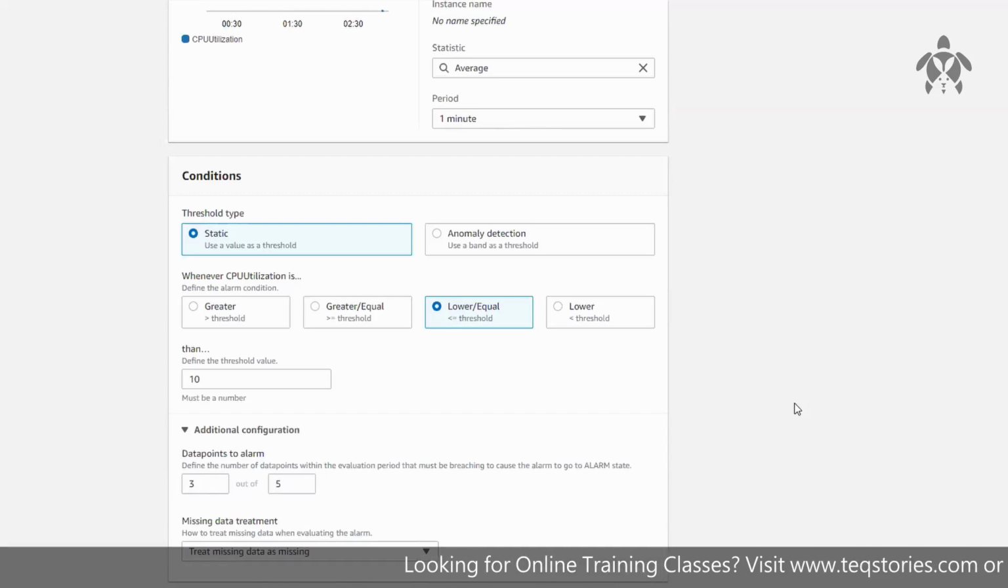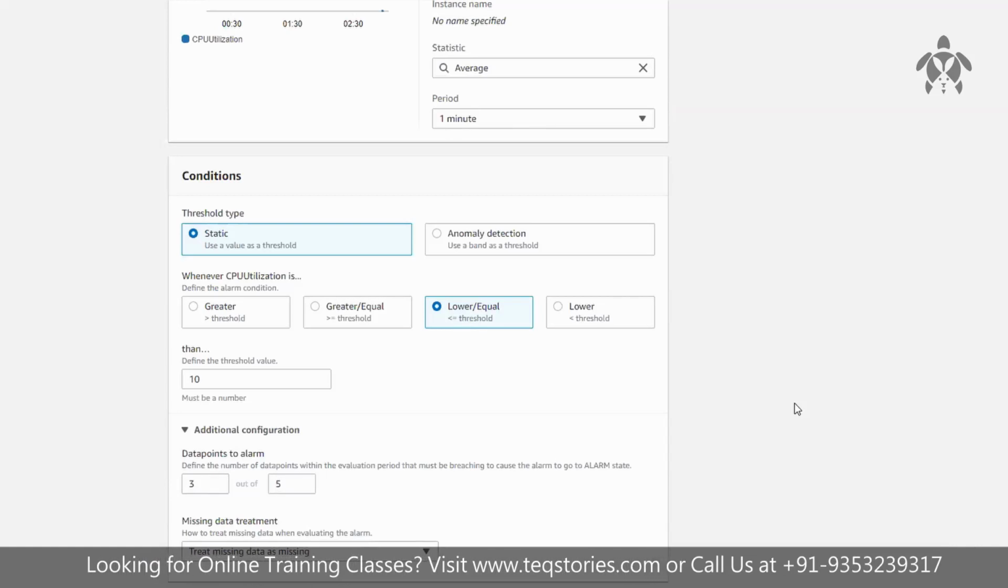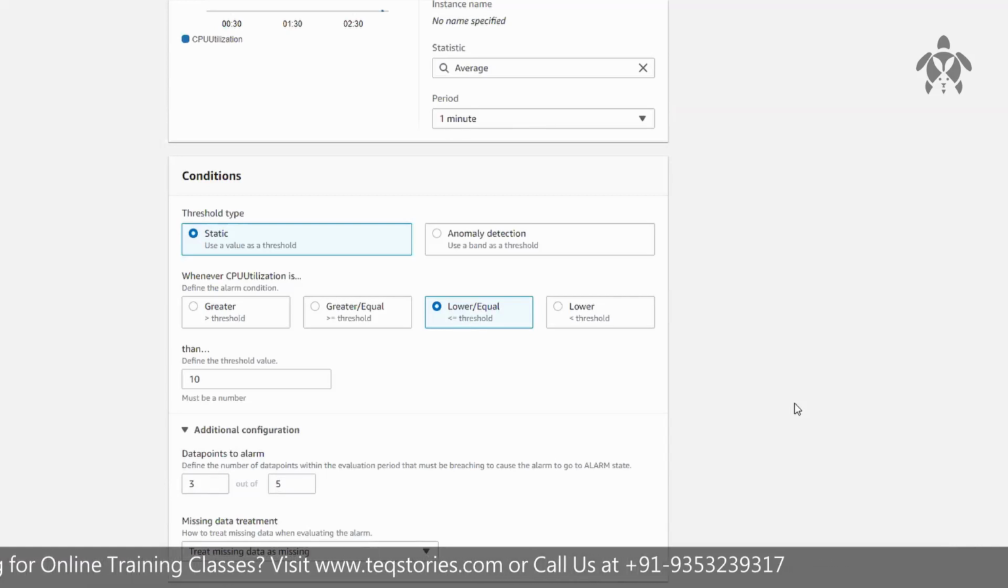So I'm saying if 3 out of 5 points over a period of 1 minute, every single point basically is taken on 1 minute of time, if we are finding that the average of that is less than 10%, then let us go for raising the alarm. Instead of average, you can go for the other metrics also.